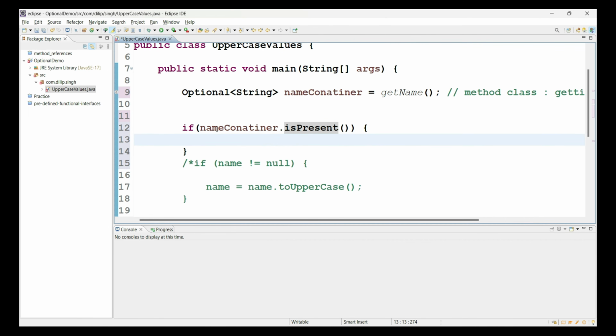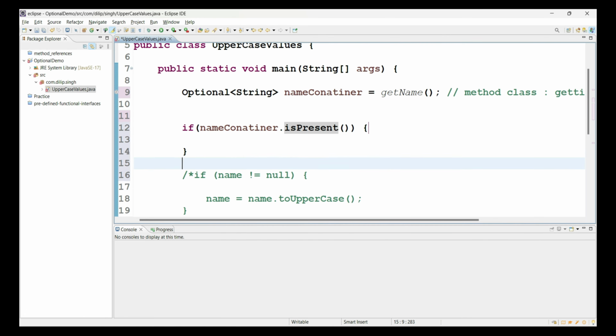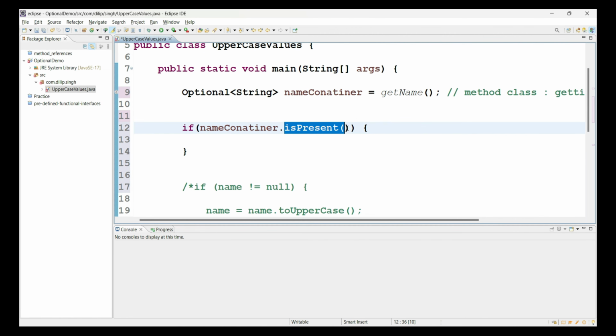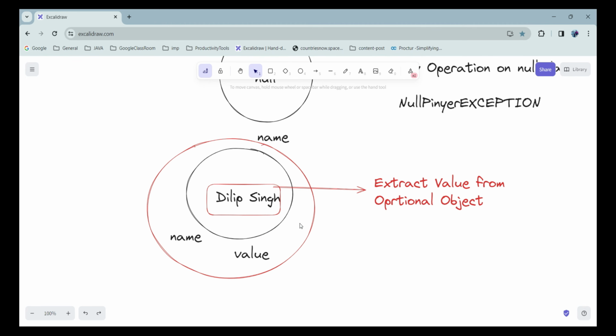So isPresent checks whether the name optional object really contains a real value or not. If it is present, it will return true. If not present, it will return false. That is the importance of the isPresent method. In case the value is present inside the optional object, then somehow you have to extract this value now.